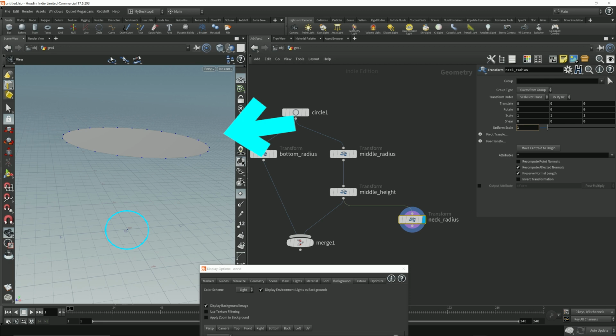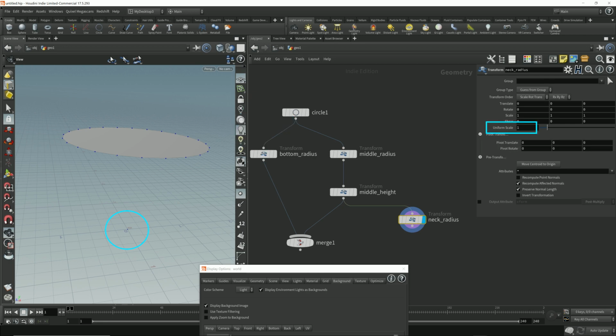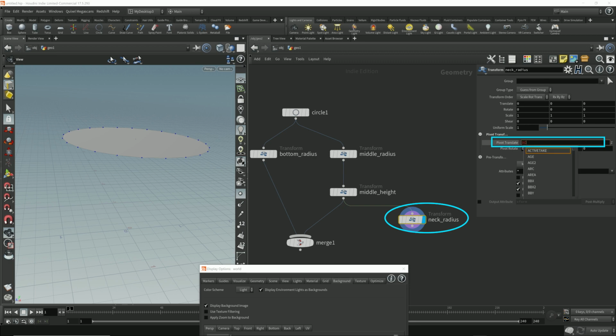So I'm going to move it back to 1. And I'm going to change that pivot point, because right now if I scale this, it's scaling from that pivot point. I'm going to change this. And this is Houdini's expression codes. And what this $ sign is indicating is that this is an expression.